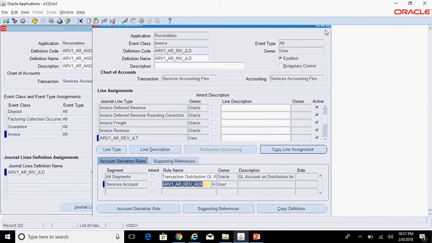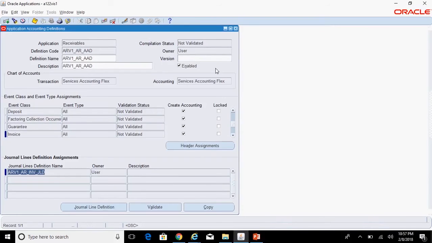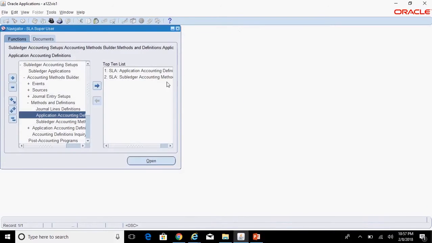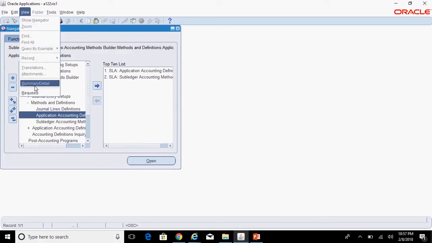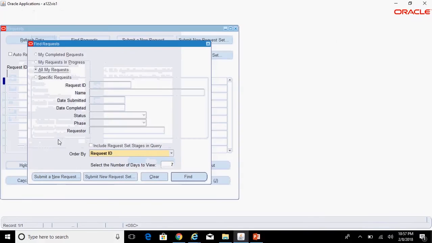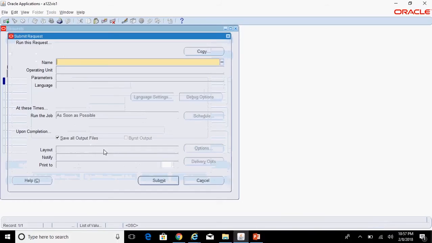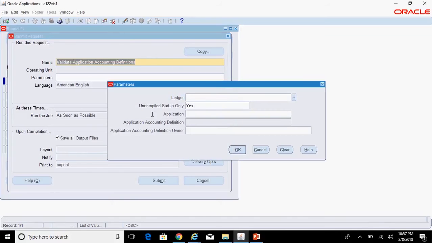Okay, close this, close this. Now as you have made some changes to this application accounting definition, we need to run a program called validate application accounting definition. What is the application, receivables, and what is our application accounting definition? ARV1 AR.